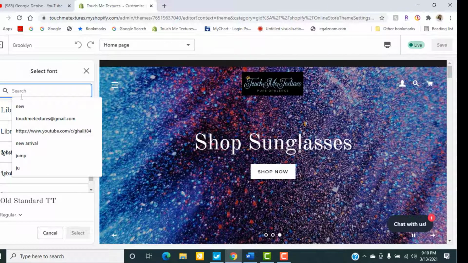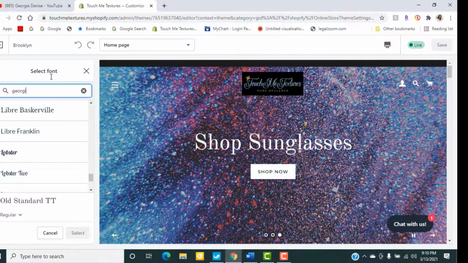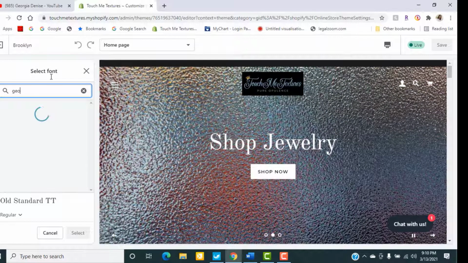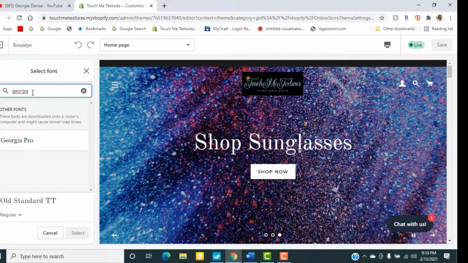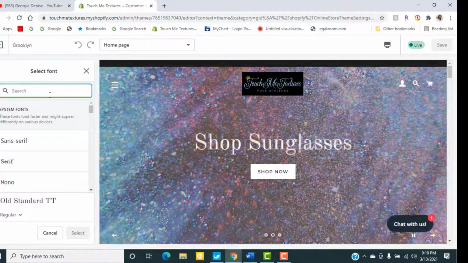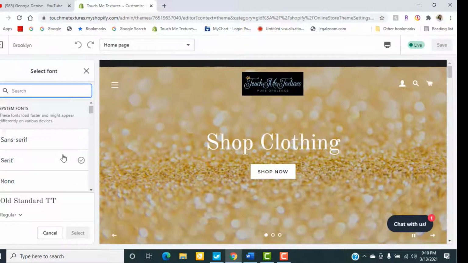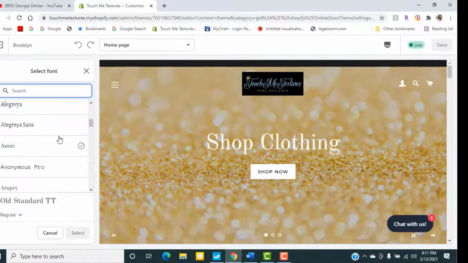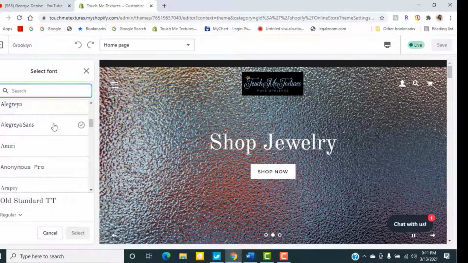For instance, I know one off the top of my head that is ironically named after me, Georgia. So I type in Geo or GIA. And see, it brings up the one that I have in there called Georgia Pro. So that's if you have your font that you come to the platform with. If not, like I said, just scroll down until you find one that you would want to use, and then you would highlight it.